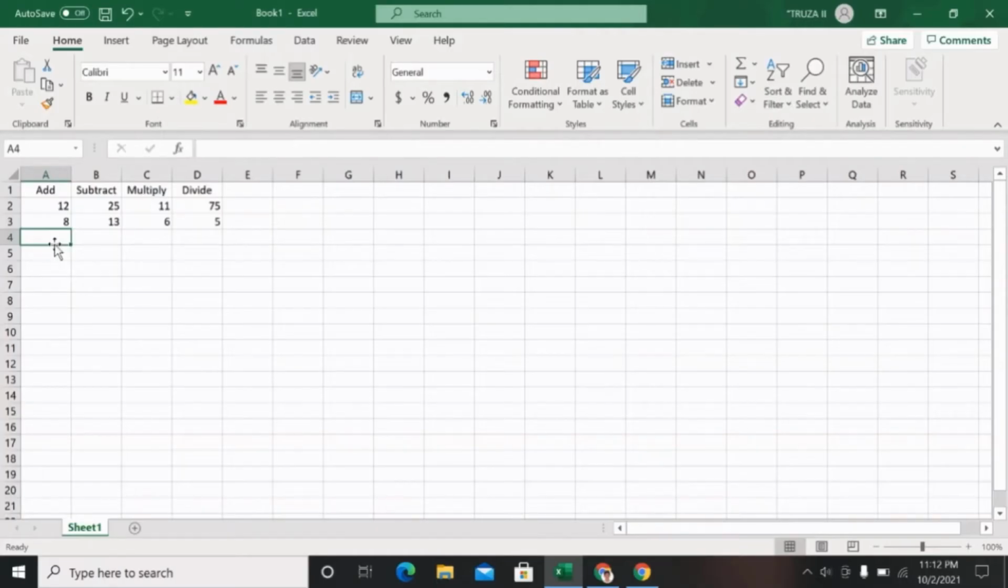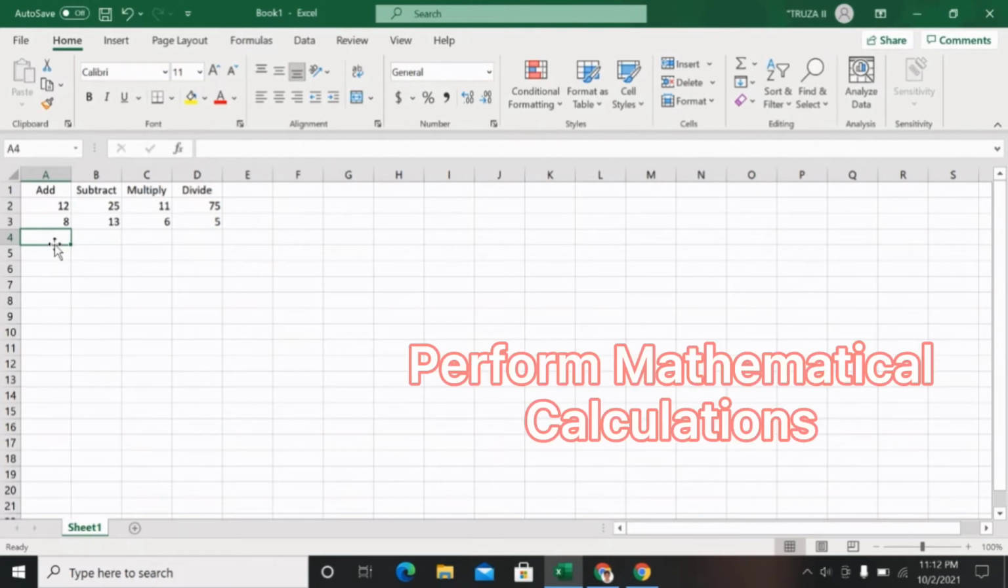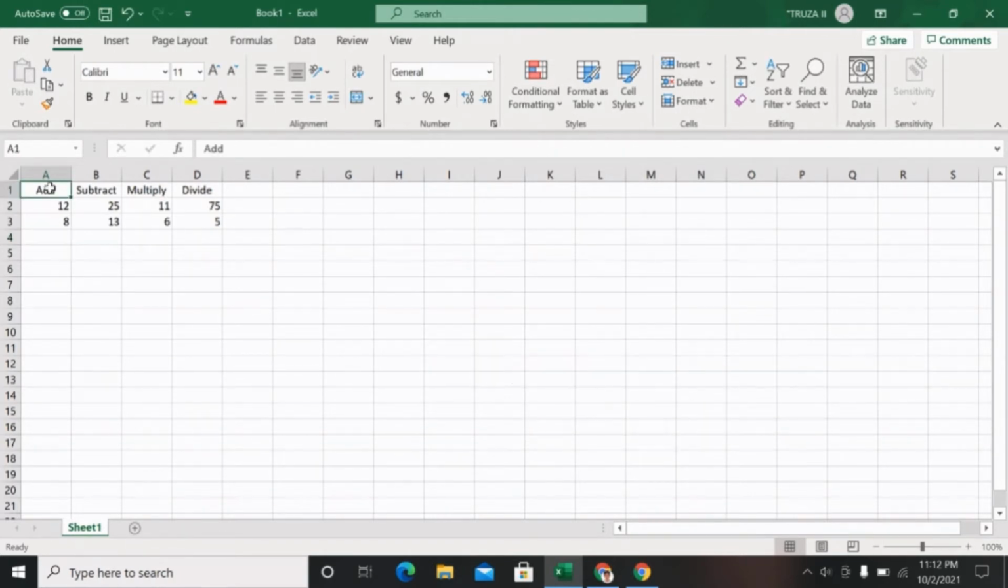So in Excel, you can enter a number or formula and perform mathematical calculations such as addition, subtraction, multiplication, and division. When entering a formula, always precede the formula with an equal sign. For example, if we want to add 12 plus 8, just click the cell below the data, type equal sign, click A2, click plus sign or type plus sign, click A3 and click enter. So your data is added. 12 plus 8 is equal to 20.